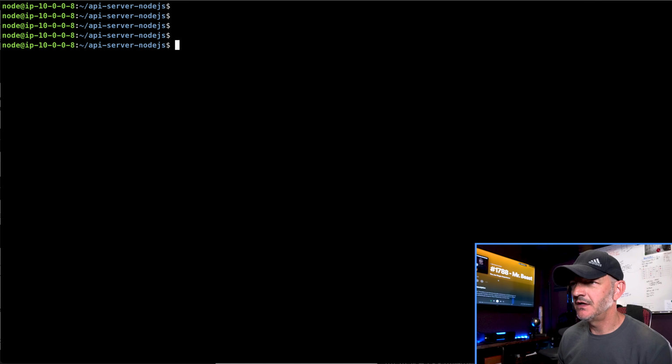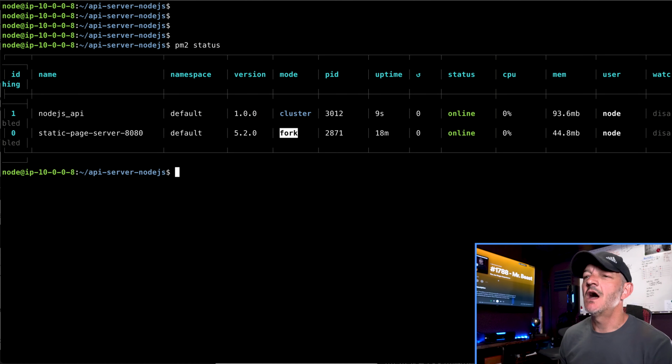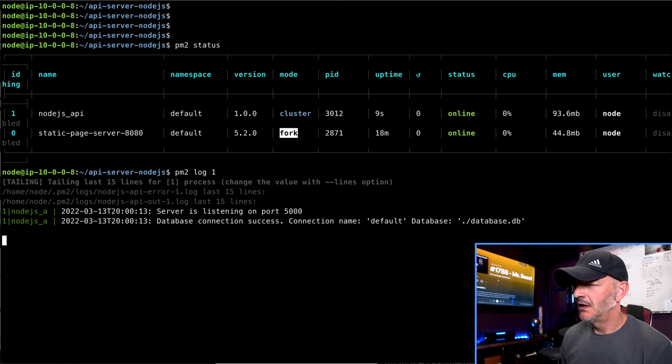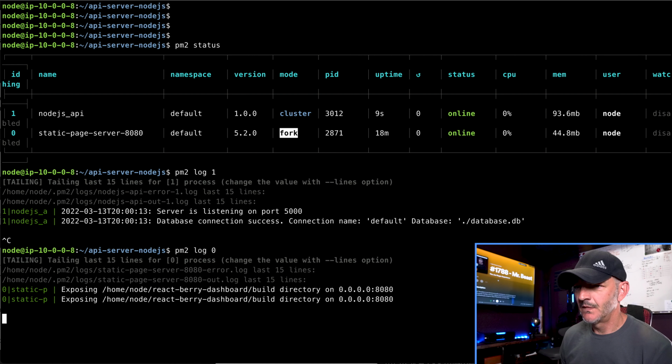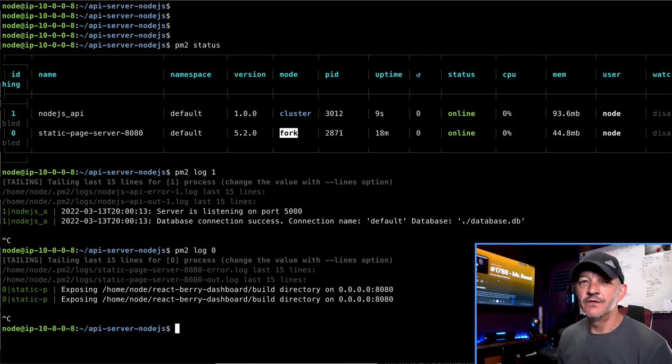So let's clear this out, and now let's take a look at pm2 status. And we've got both of our applications up and running. If we want to take a look at the logs for one, we can do pm2 logs, and we've got our ID right here for each application. So let's take a look first at our API logs with the 1. And that looks good. And we can do the same thing for our front end app. And that looks good.